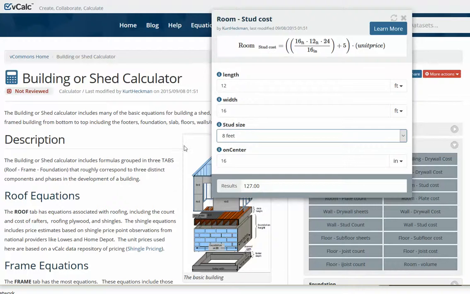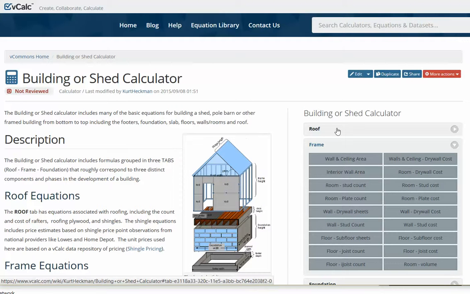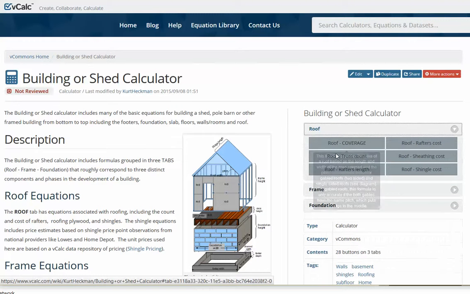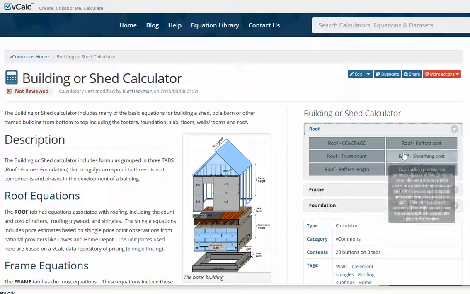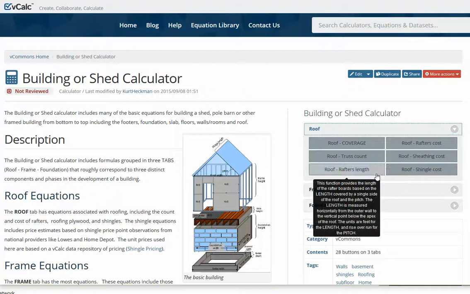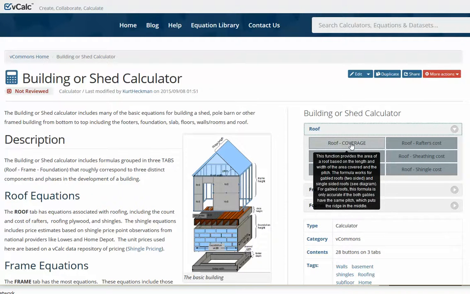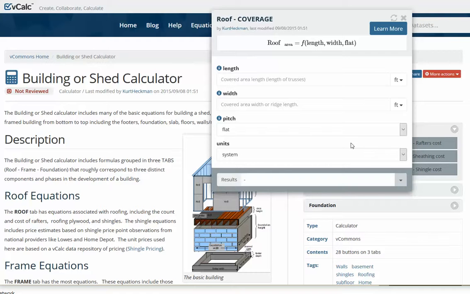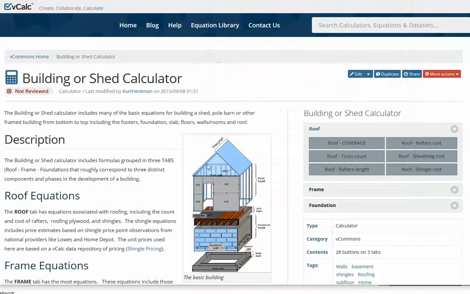Okay. And then similarly, it's got information for the roof, how many shingles you would need, et cetera, how big the area, how many rafters you would need. So for example, in this case, I like the roof coverage one. Basically, if you know the area that you're covering, the dimensions underneath it, and the slope of the roof, then you can tell the square footage.